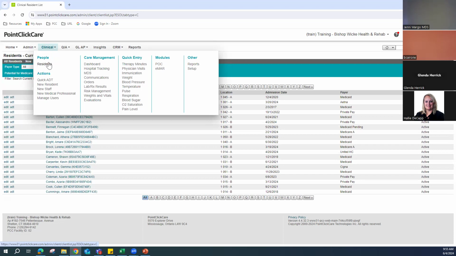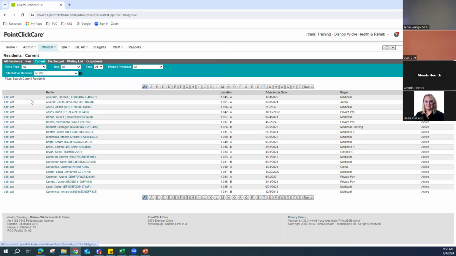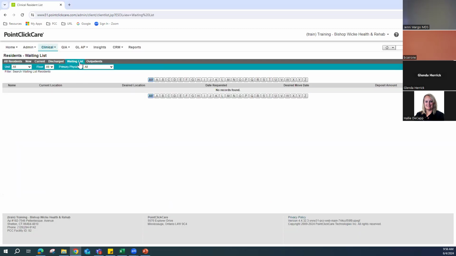So when I do go to the list of residents, across the top, you'll notice we have different statuses of residents. So as far as current goes, which is where you'll land by default, that is going to be people who have had a census entry of active admin. They live in my building.